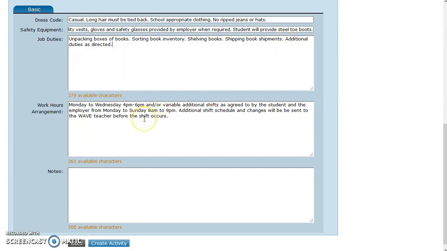The work hours arrangement: if it is something that we can nail down, and the employer has requested and the student has requested to have set days of the week and times of day that this will be happening, perfect. That makes it really clean and easy. But we definitely want to have some flexibility in here just in case business hours change, and closures and holidays and that sort of thing.